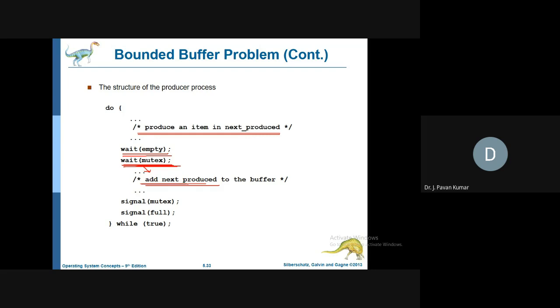After adding, he has to give the signal of mutex. That means the mutex value will be incremented. Wait operation means the mutex value will be decremented. Signal operation means the mutex value will be incremented. Next, signal of full. Signal operation will increment the semaphore value which we have given. So the full value will be incremented.